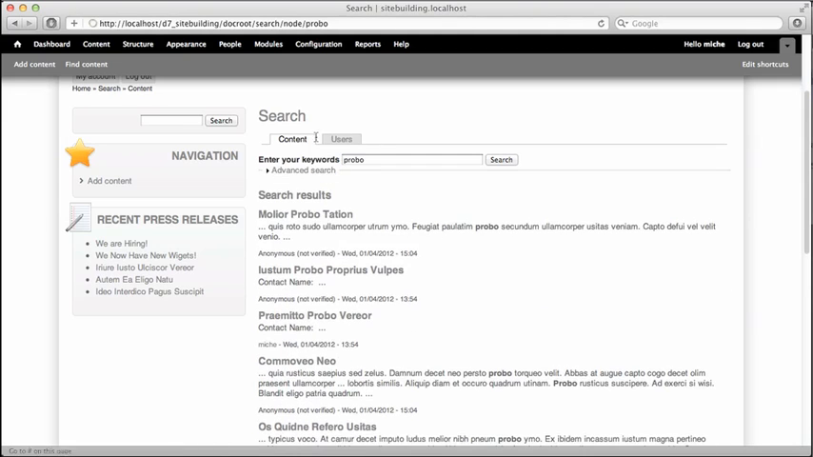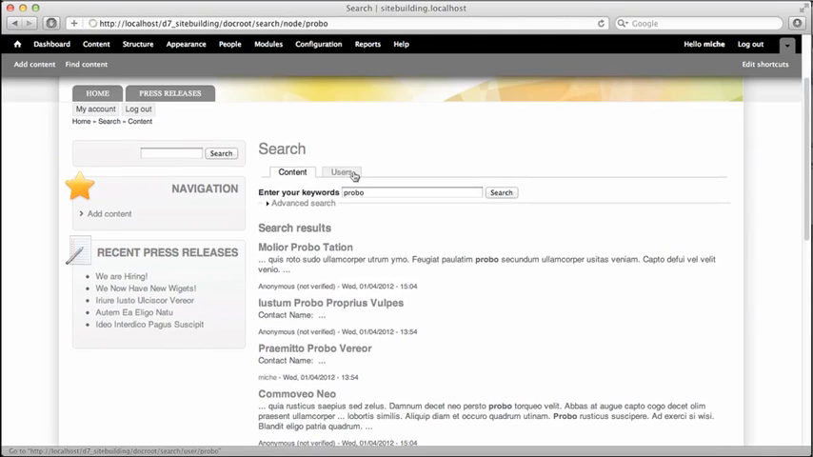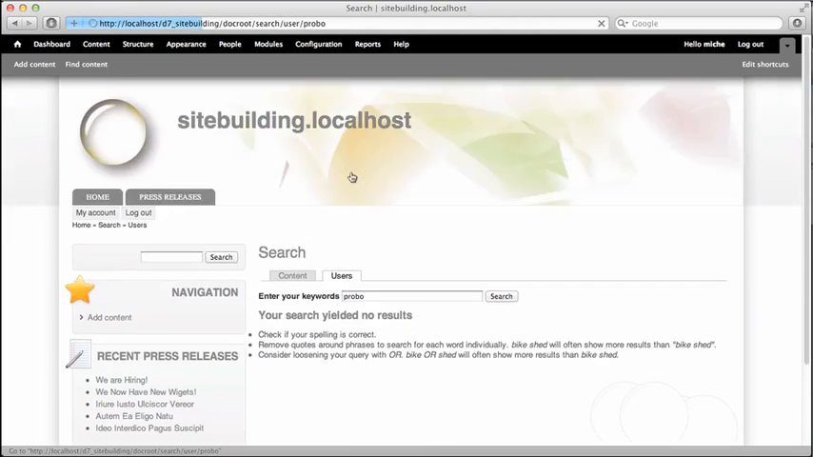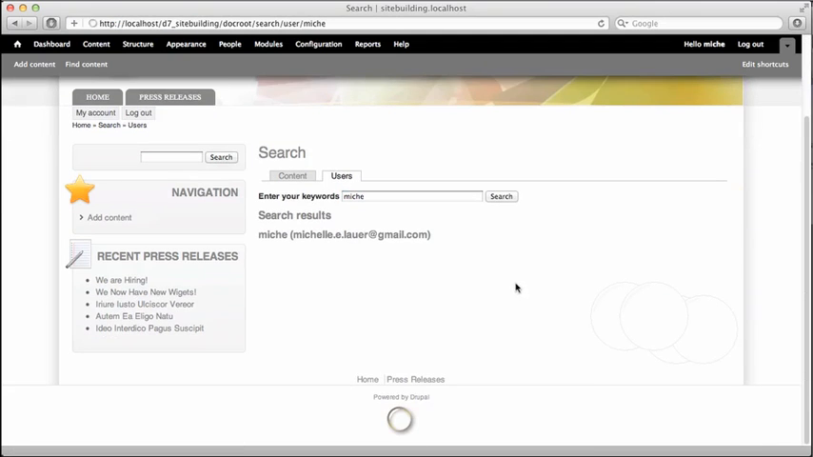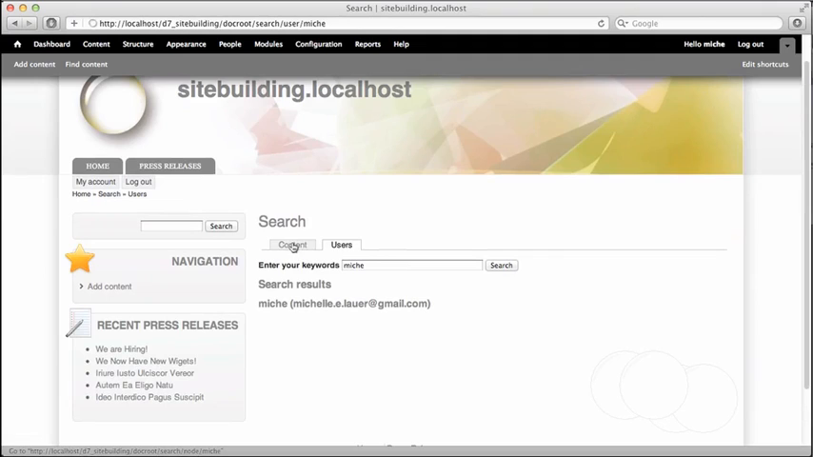In addition to this basic content search, there's also the users search. People with the appropriate permission can search for users on our site. There's no user with the name Probo. I'm going to search for my user account just to show that this works. So I, as the administrator, have permission to search for these accounts and can do so, and that works.